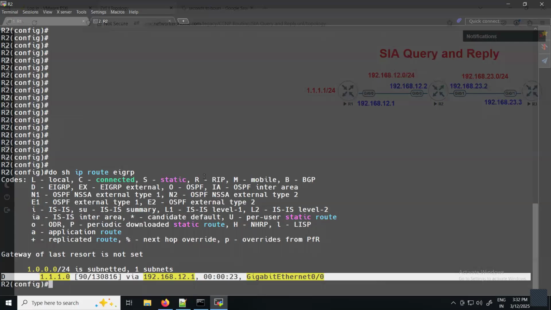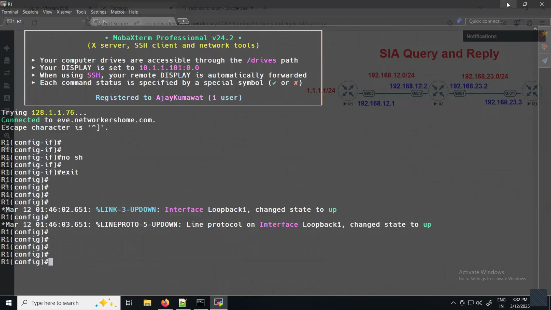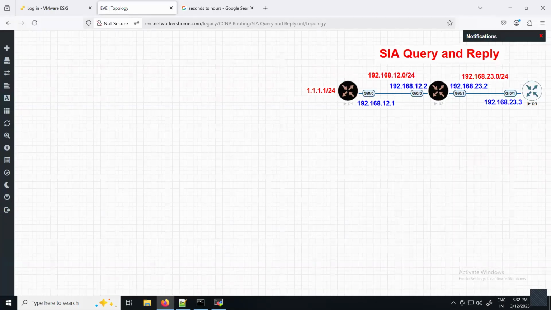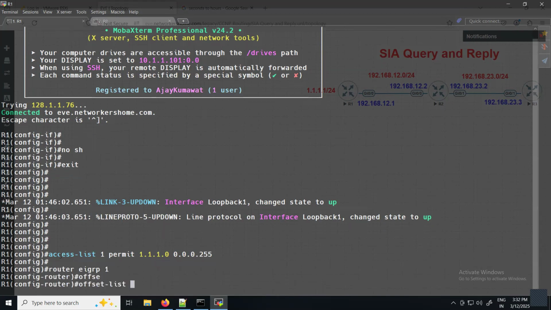Okay. So now take a look. On R2 right now, when I check, this is the metric of this route. Let's go here. And to change it, I will use it on the outbound direction on the interface gig 0/0. So let's go here and I'll say access-list 1 permit 1.1.1.0 0.0.0.255. Done. Router EIGRP ASN. Then we will say offset list. ACL number is 1. Okay.